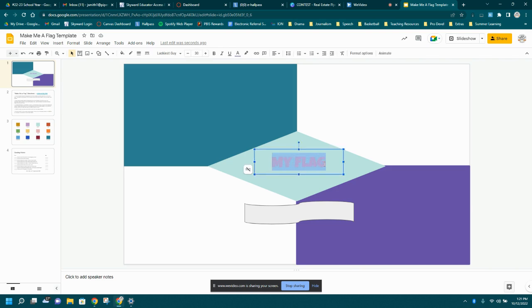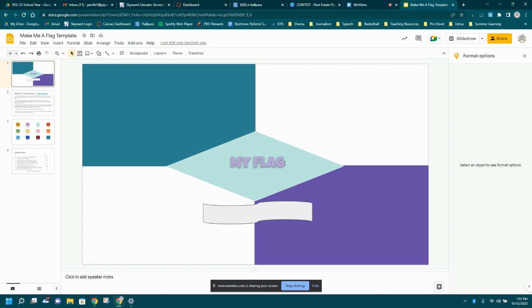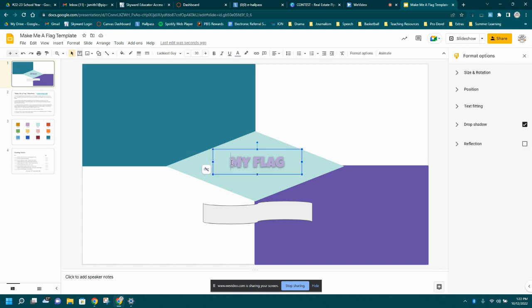I'm going to select this, and then I'm going to go up to format options, and I'm going to click on my format options. And I'm going to put a drop shadow in, and watch what happens when I put the drop shadow in. It actually gives it a little bit of a shadow. If I click out, okay, that's nice. That gives it a good shadow. That'd probably work.